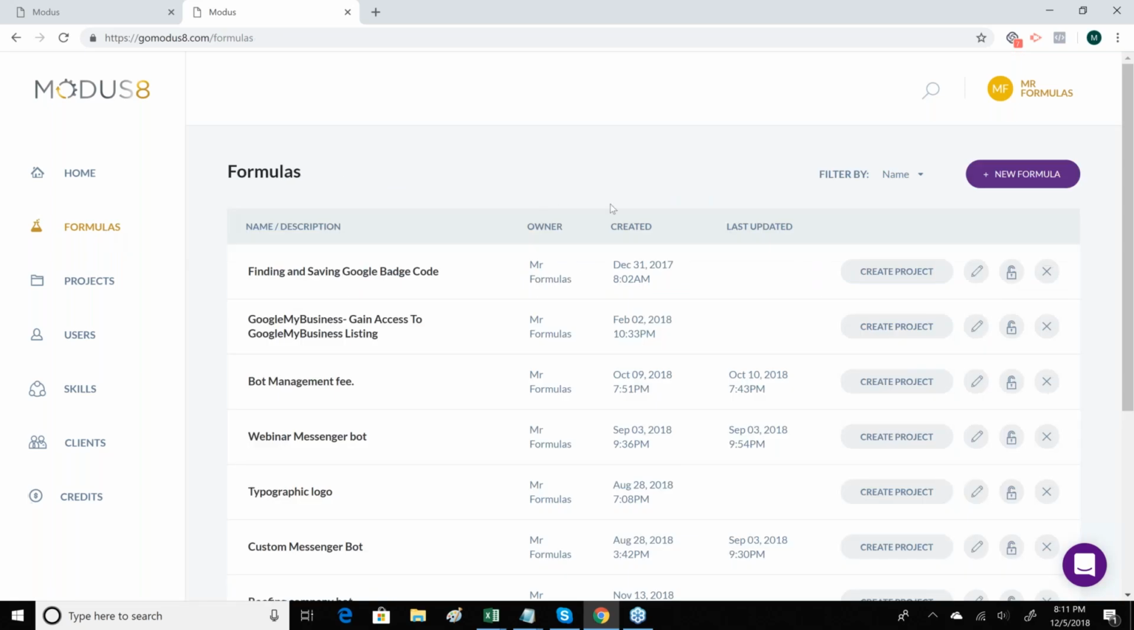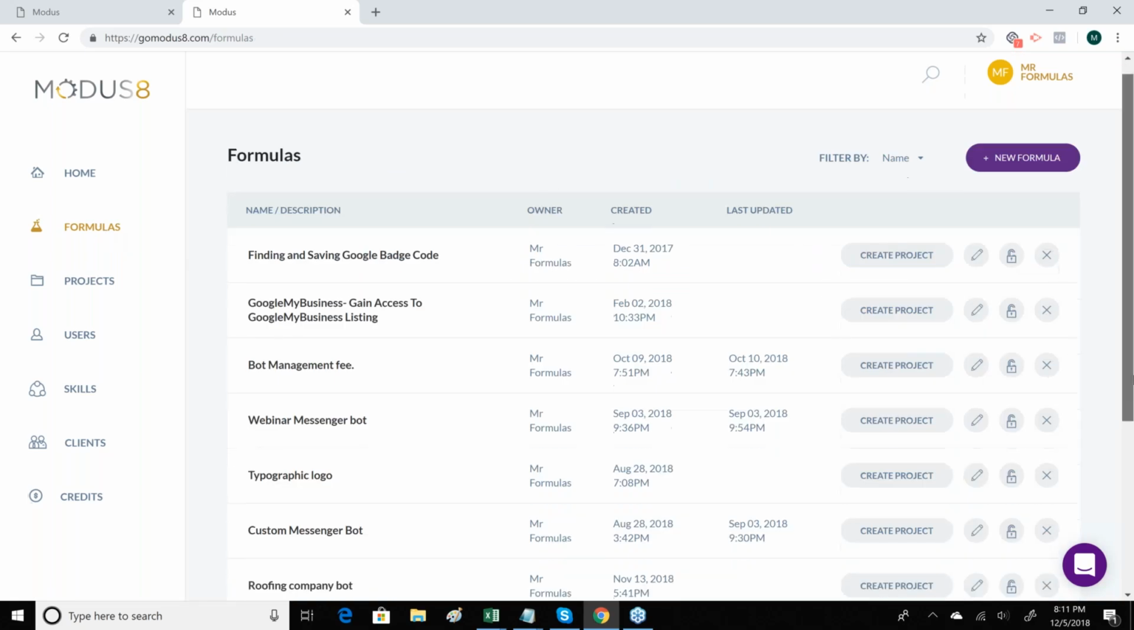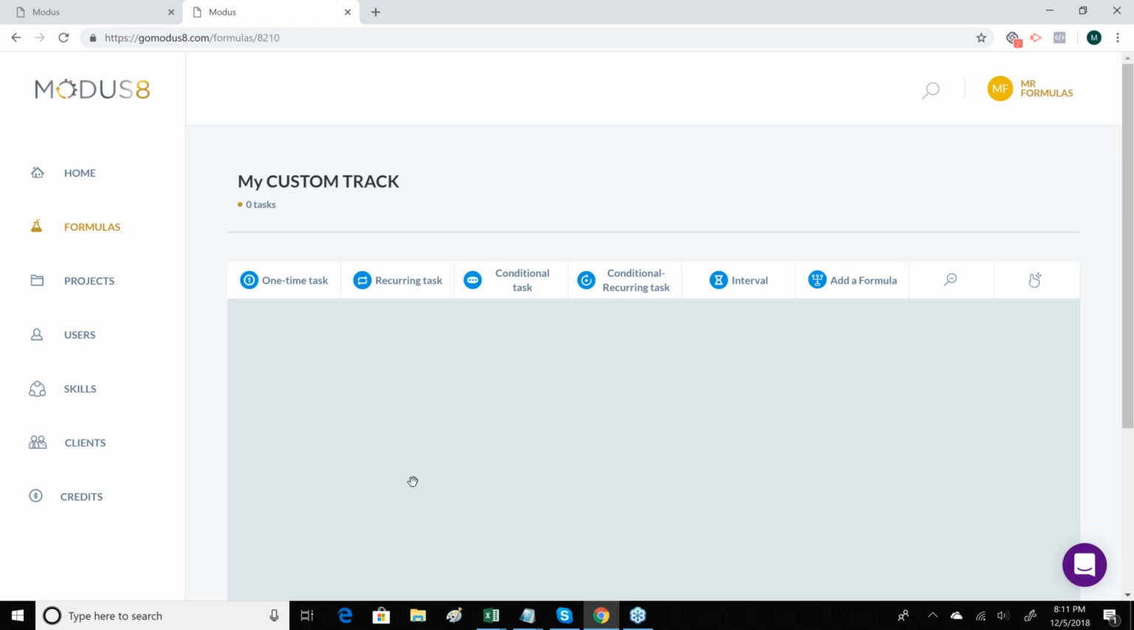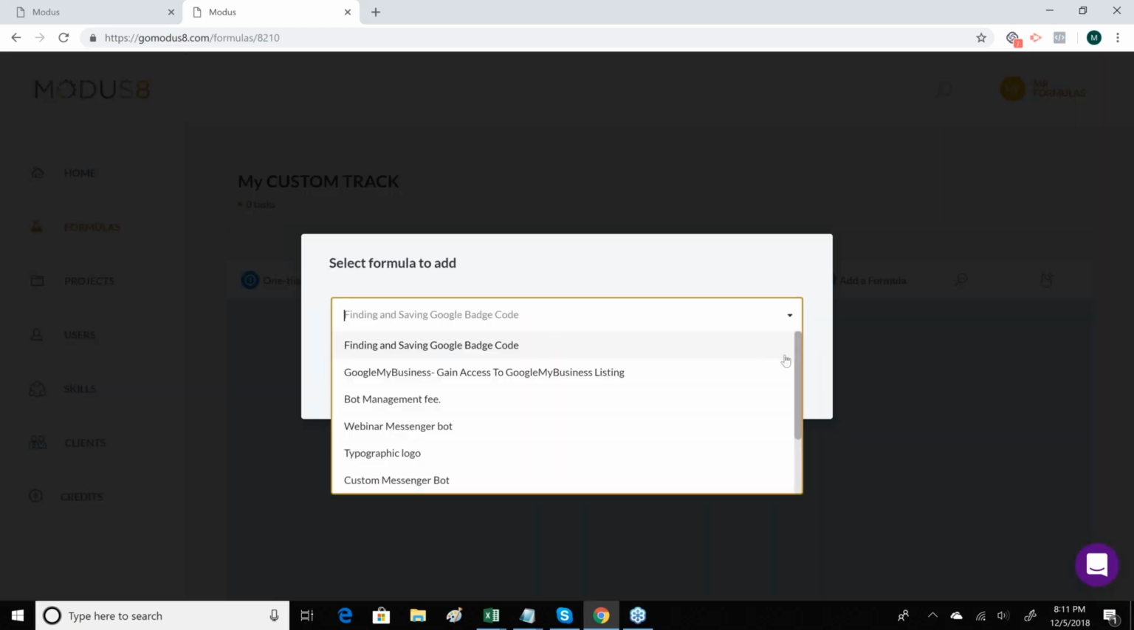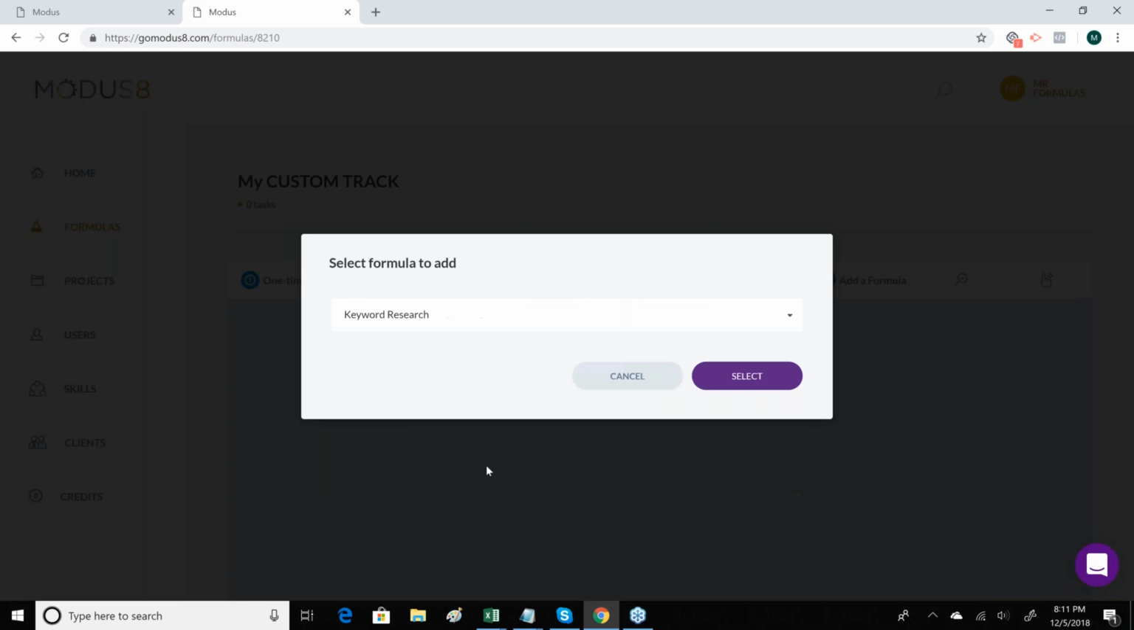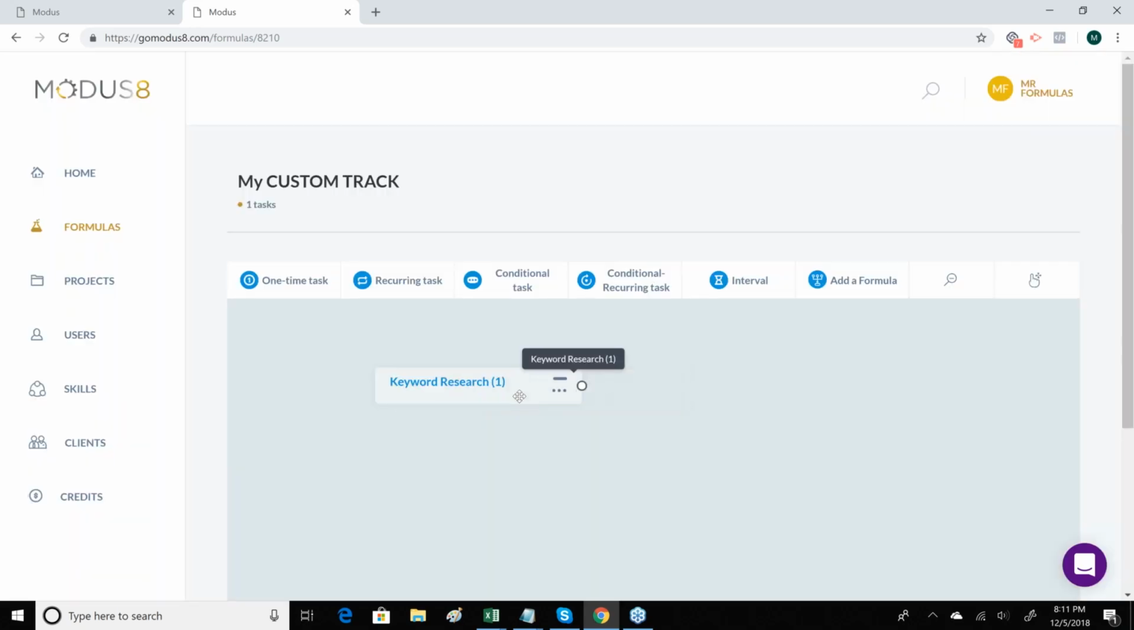Now I can come into the formula that I made, and I can just drag in this formula for keyword research. So I can say, you know what? I need to do keyword research for a client. I don't have all that formalized yet maybe, right? I don't have all those steps or videos or all that stuff created, but I know I'm going to need that.